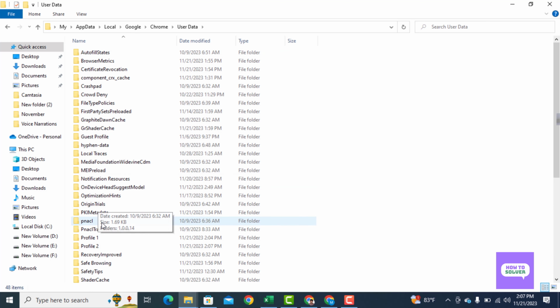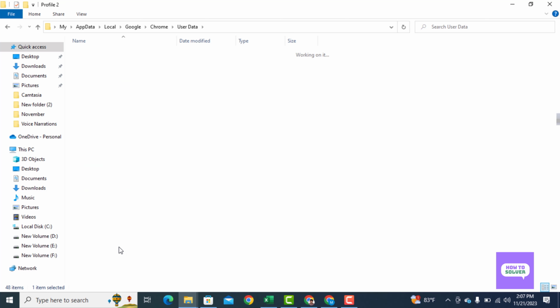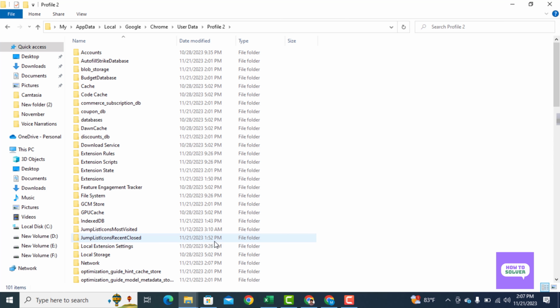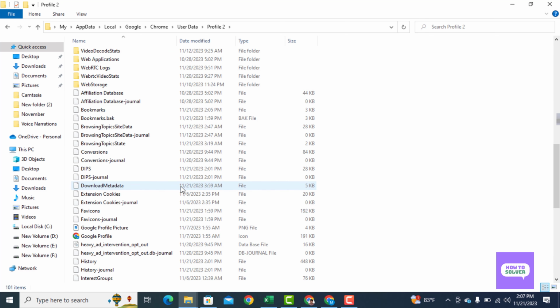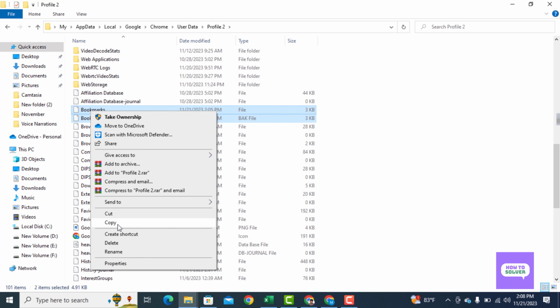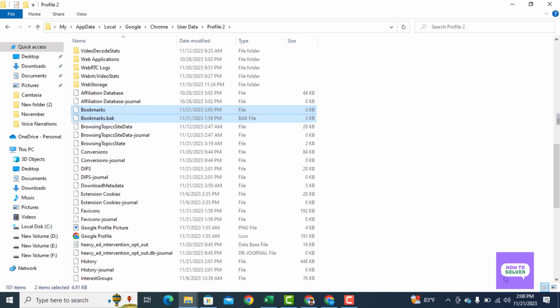As I want to recover the bookmarks from the second profile, I have to click on this profile. If you have only one profile, you will directly go to this folder and go down. Here you can see these two files, Bookmarks and Bookmarks.bak. Just for backup, copy and paste these files to a different folder.